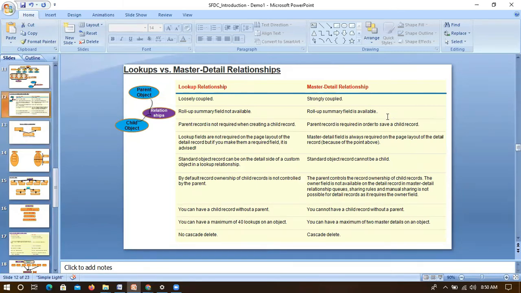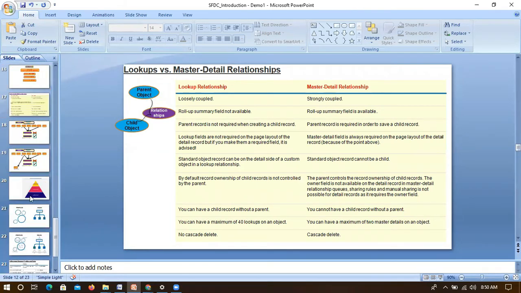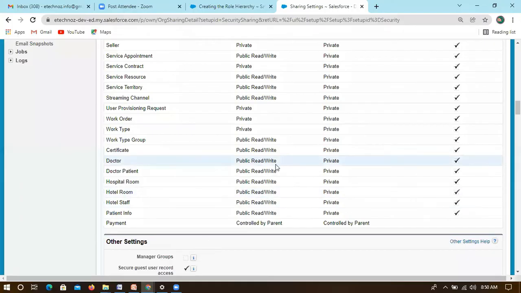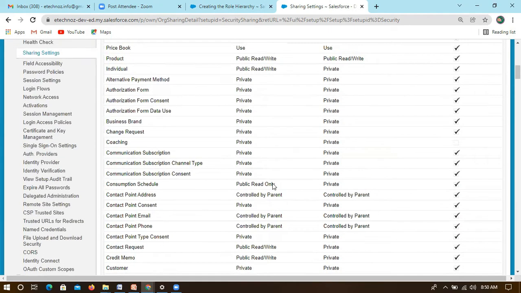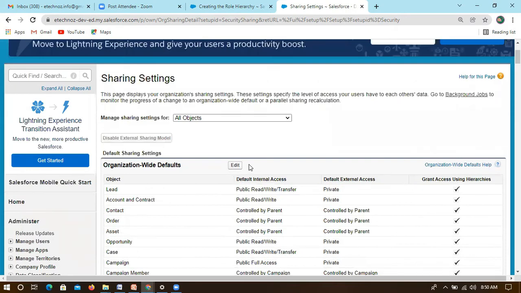Because we have put this master-detail relationship, it will control that, so we just have to define it at the parent level only. Here you can see patient info is public read/write, which means everyone can access it. But ideally I want only the owners to see this, and other people should not. So first, the default internal access is public, so everyone can access it. Default external access as well.